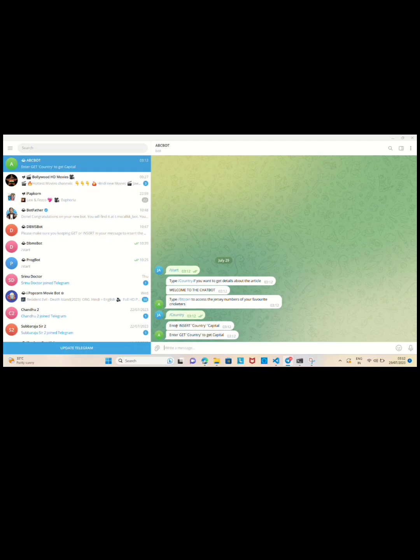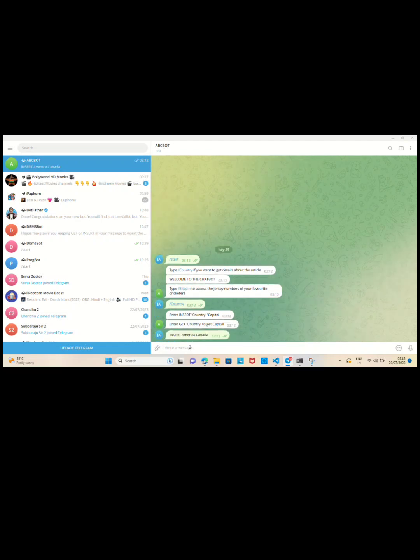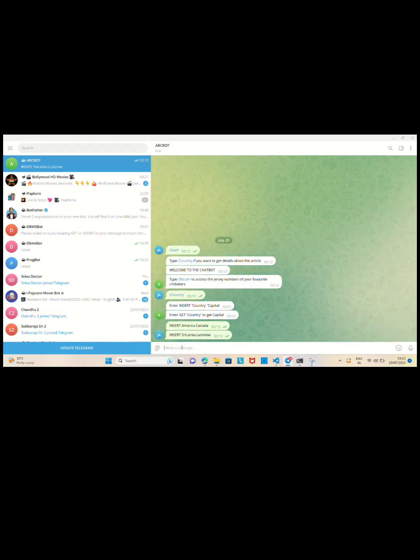First of all, we try this particular line, that is inserting some values into our database. Insert. Let us take America, Canada. We have inserted it. And insert Nepal, Kathmandu. Okay, Sri Lanka, Lucknow. And insert China, Beijing.